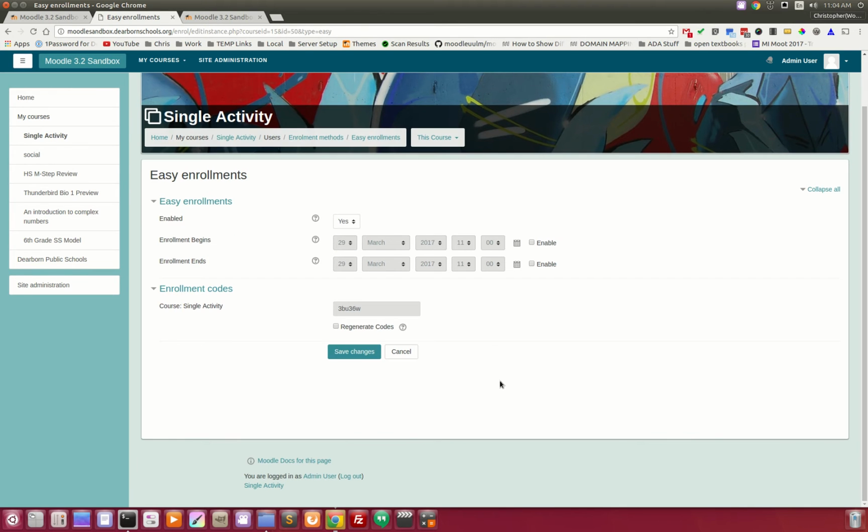Now, what it does is for every course or group, it generates a 6-digit code. When the student types the 6-digit code in, they are enrolled in the course. If you ever need to regenerate it, you click the regenerate button, click save changes, and a new code is automatically assigned to your course.